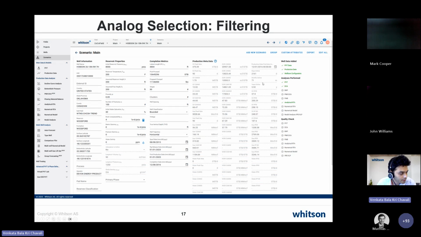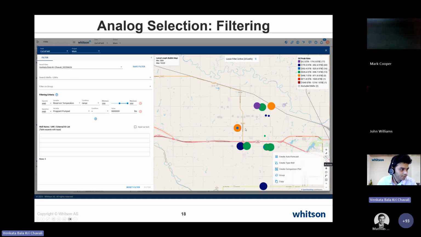right? Now, going back to the Monograph 5 workflows, the first step, if I'm building a type well, is analog selection and filtering. So as you can see, folks who've been using Whitson for a while, you used to have only well information data, reservoir properties, and completion metrics. But effectively, we always calculated the production metadata, which was used in different places for calculations. But we're now displaying that data, and we're also allowing all of these variables to be chosen when it comes to filtering. Right. So I want to show off this filtering screen here.